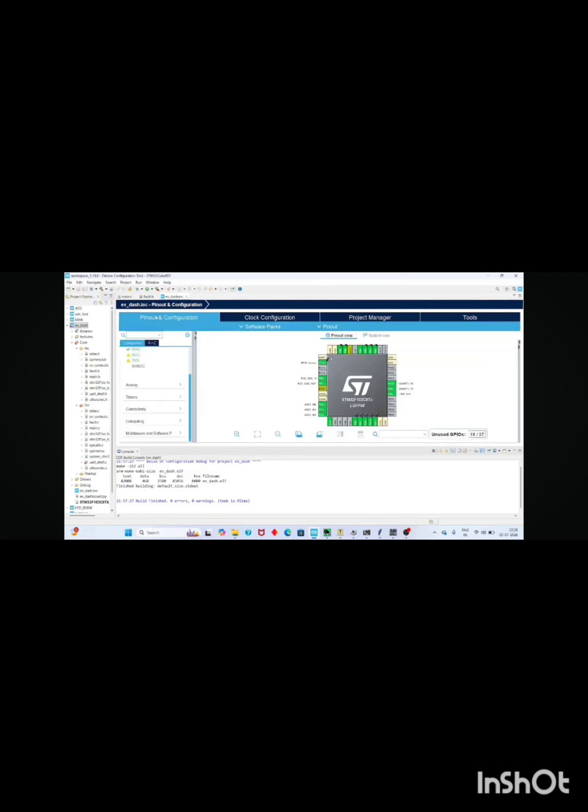Then it's coming to the pin configuration. We have to pin the pins which we need in our project, and how the output needs to come. We have to pin each pin according to our need, and we have to set the timers, what we need: timer 1, timer 2, timer 3. Then coming to the UART, that's serial communication.